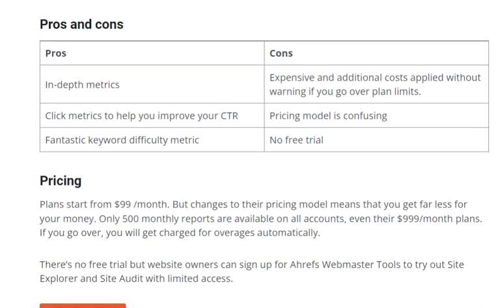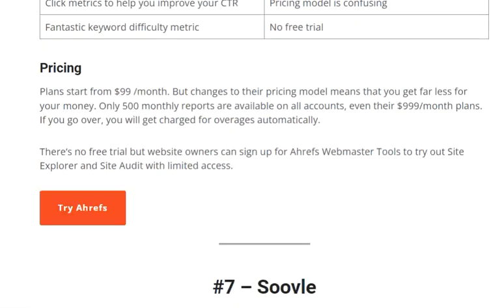Plans start from $99 per month, but changes to their pricing model mean that you get far less for your money. Only 500 monthly reports are available on all accounts. There is no free trial, but website owners can sign up for Ahrefs Webmaster Tools to try Site Explorer and Site Audit with limited access.